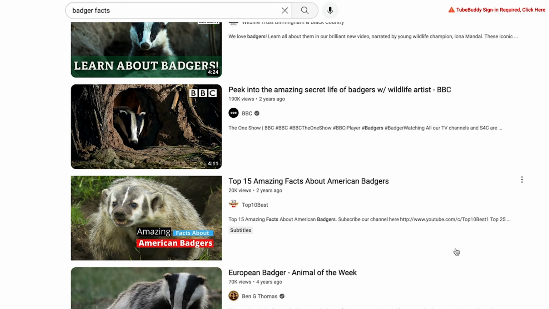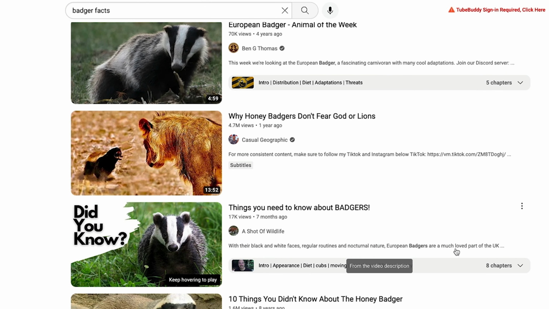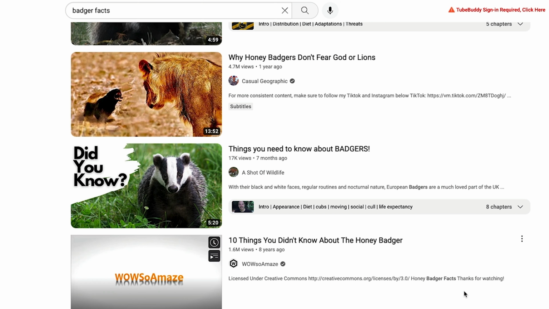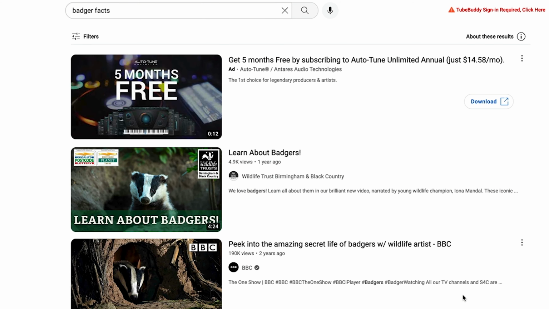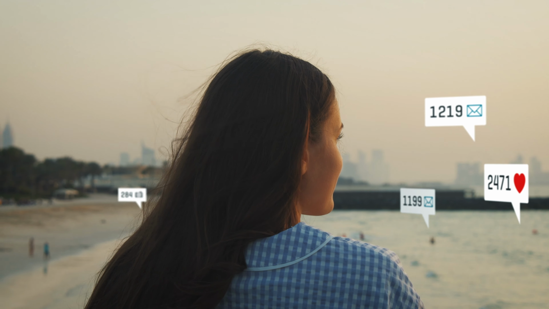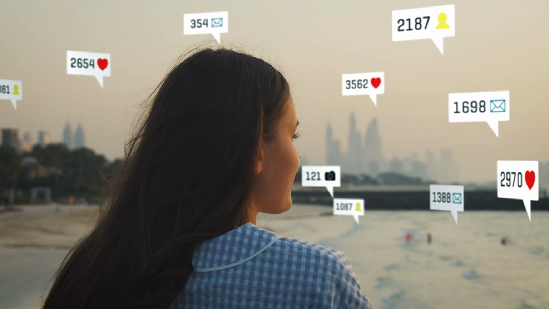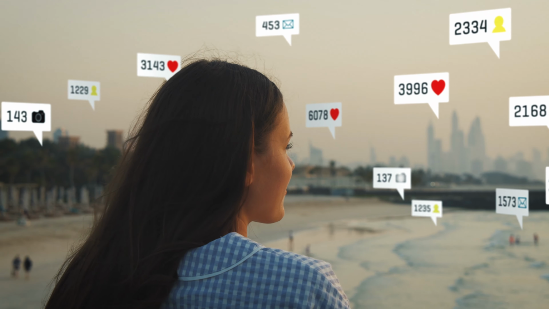The easiest way to boost your click-through rate and views is to make your thumbnail pop up from other thumbnails competing with the same search keywords. If you receive more clicks to your video, YouTube will start to show your video to a broader audience.